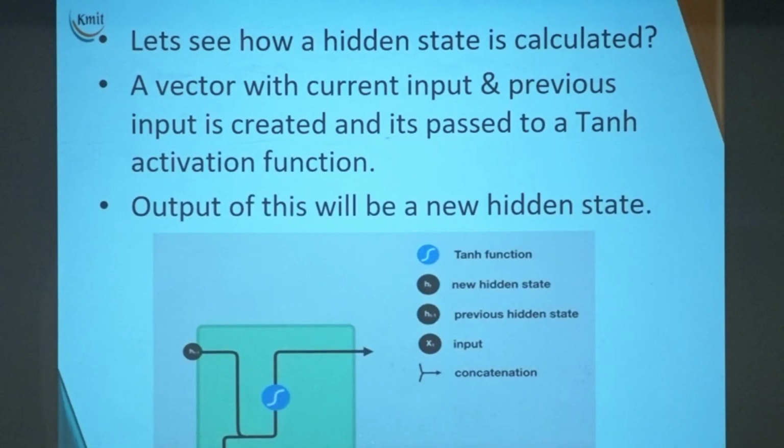Now, let's see how a hidden state is calculated. I am explaining this because I told you that LSTM gets its short-term memory from this particular mechanism only. Long-term memory, we still have to think about. Okay. So in short-term memory, how is it coming? It is coming through this hidden state. A vector with the current input and previous input is created and it is passed through a tanh activation function. I asked you one question in the beginning. Do you remember?